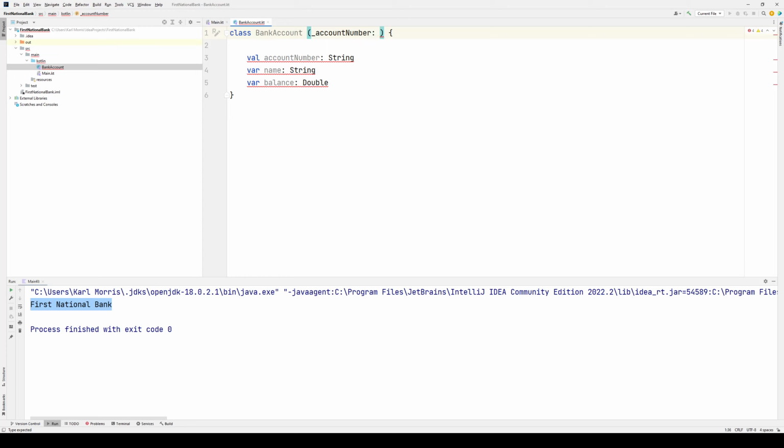So account number is going to be a string. Name is going to also be a string. And balance is going to be a double. Now that I have my account number, my name, and my balance arguments being passed in, what I will do is use these values to initialize these properties. Now, I can just go ahead and do something like this as a way to initialize.